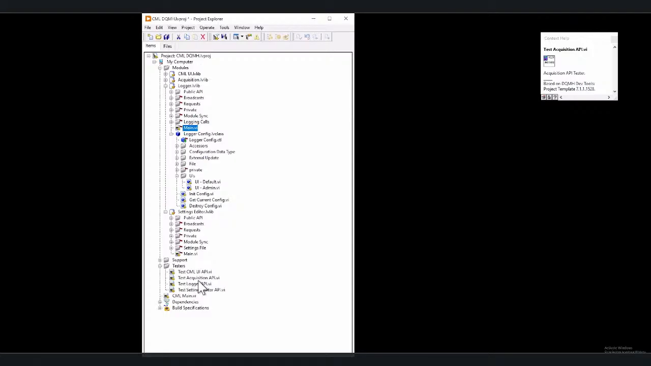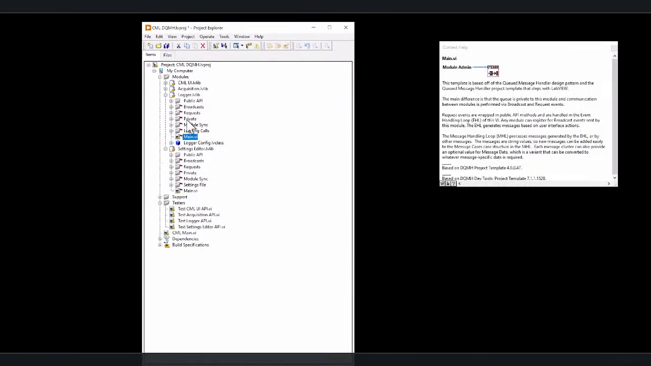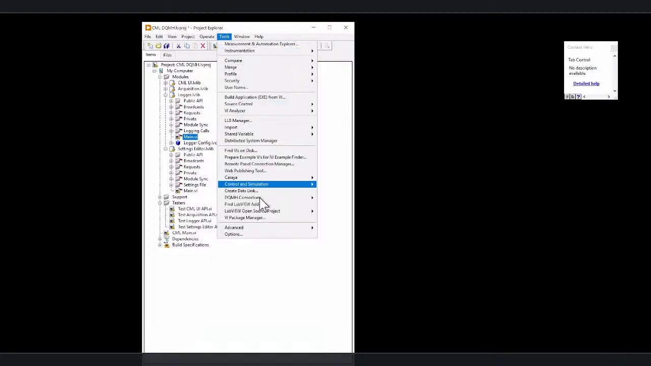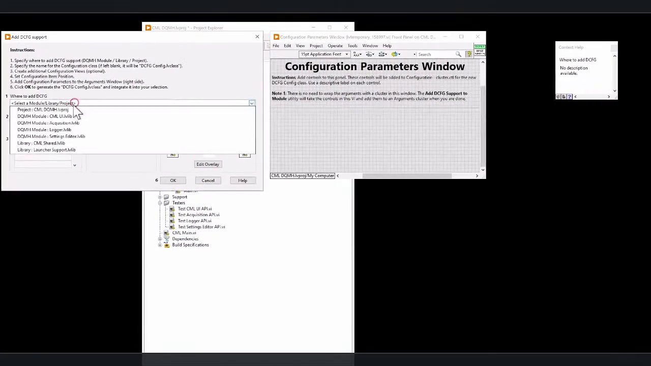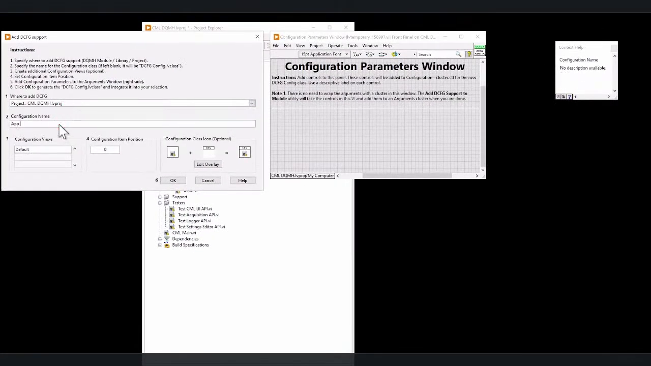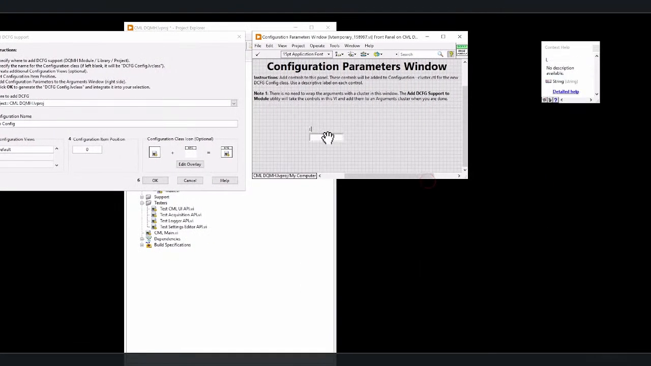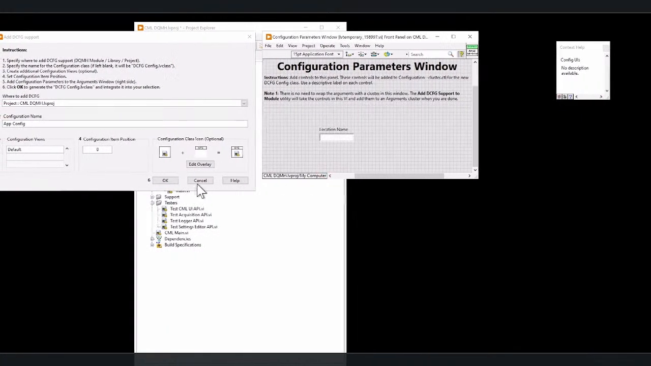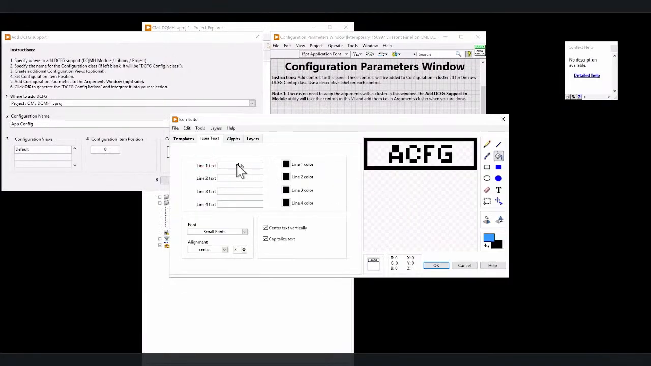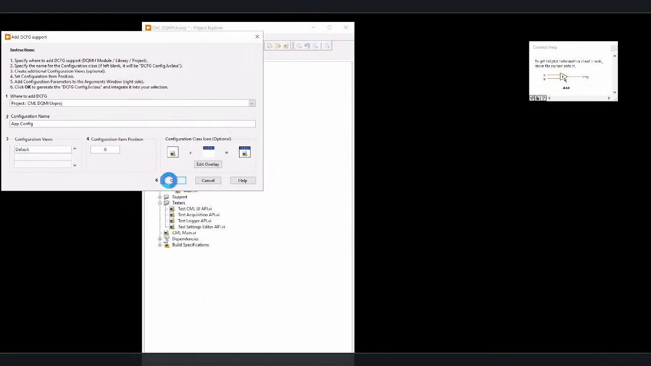So here we show you how you can add DCFG to the DQMH module. This is very similar if you want to add it to a library or on the project level. You go to DQMH, DCFG, add DCFG support, and let's say we want to add our application config at the project level, where you will put our location name. You can also create an admin view or not. Creating an icon is always a very good idea. And you click OK.